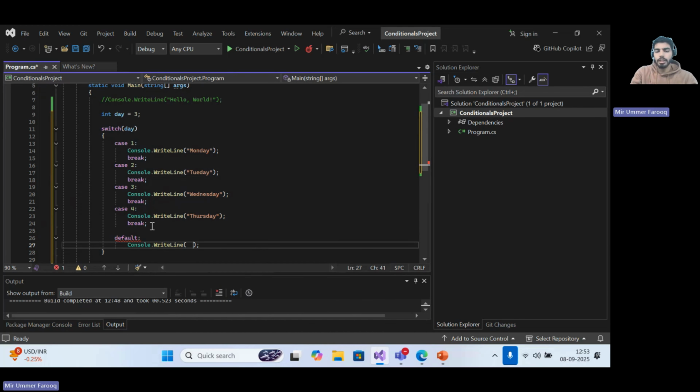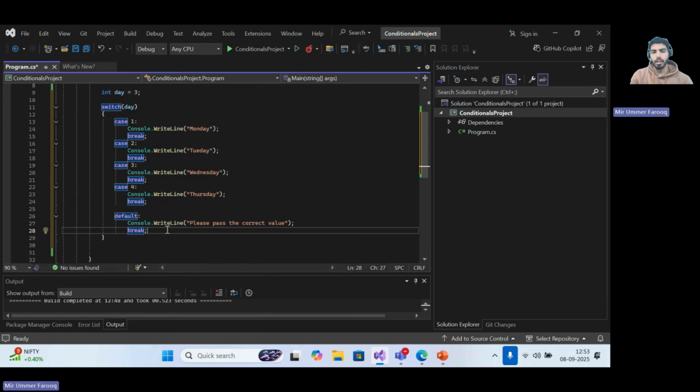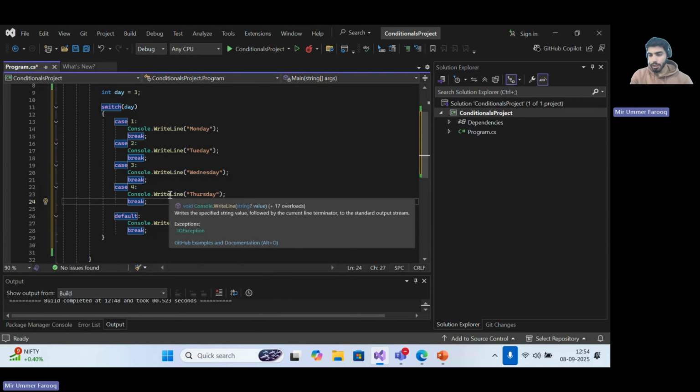And again it will work in the same way. For example, please pass the correct value. And again it will have a break statement as well. This will work like a default case. If none of these cases match, by default this default case will work. The name automatically says that it's a default case. So this is how we use the switch statement.